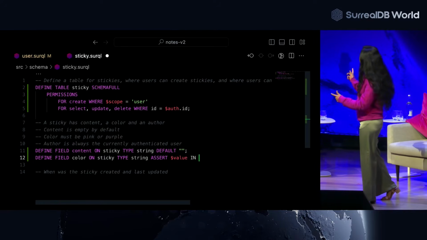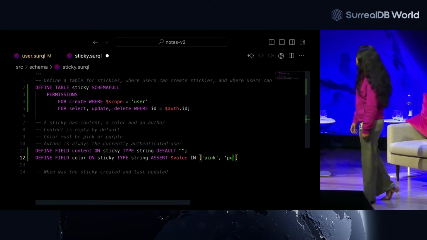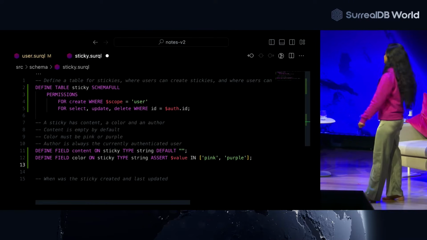Well, we are currently working on setting the color of the sticky. Just rounding it off real quick.